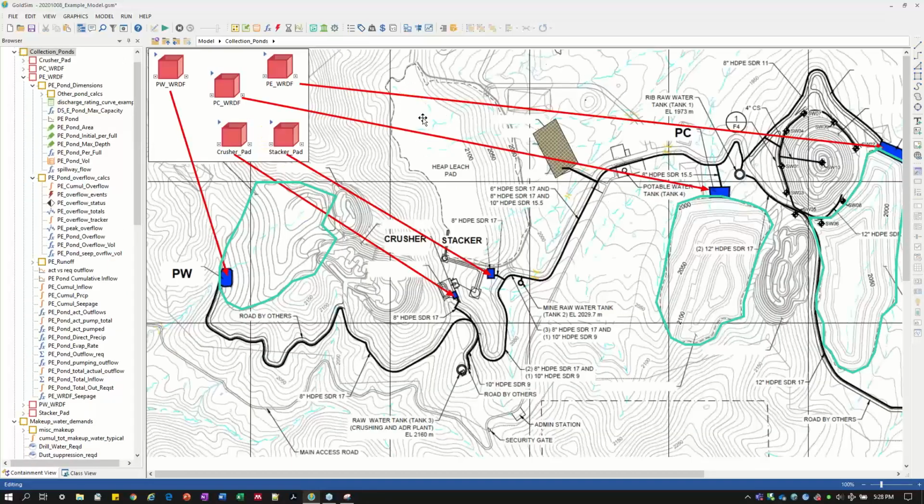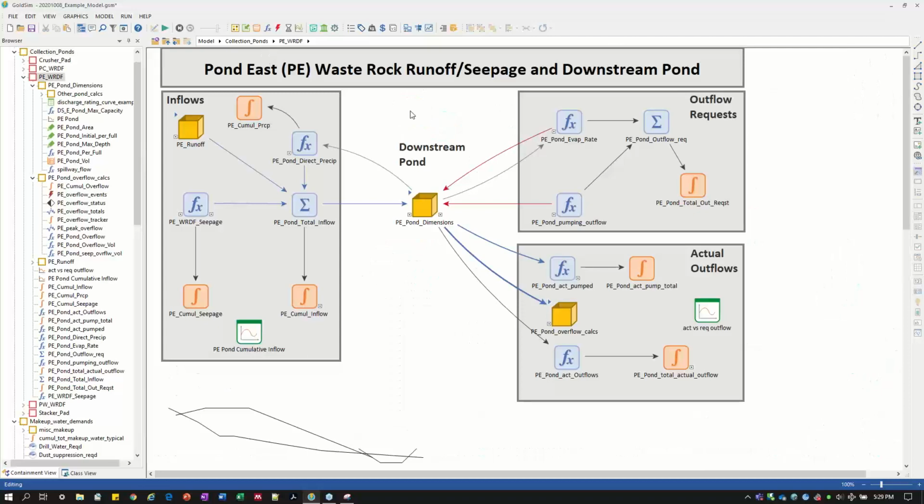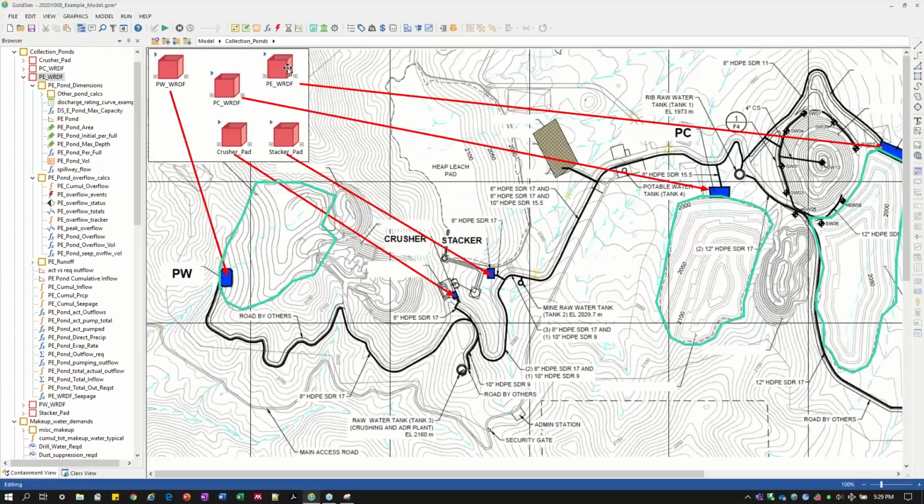So to get into the specifics of the pond, I'll just focus on one of these, but the structure here is modular. And maybe before I do that, you might be wondering why these boxes are red, and you can see that this is a conditional container. And the condition here is these ponds are turned on in the model depending on the mine schedule.